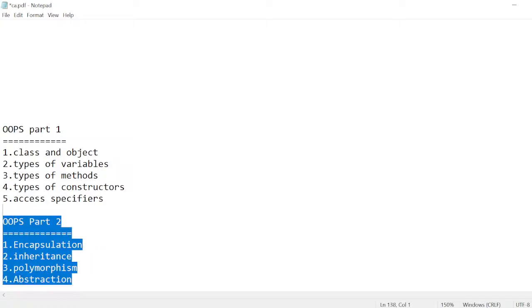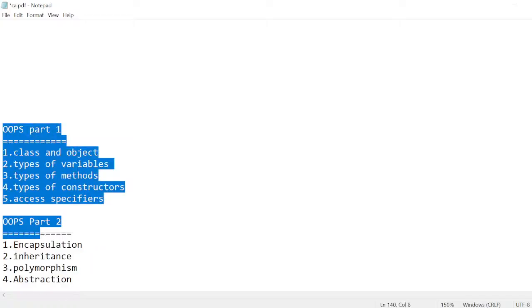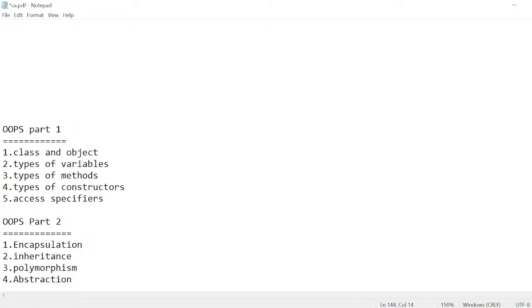Once we are done with this, then 60% of our syllabus will be completed, and the remaining 40% is left. So this is OOPS part 1 and part 2.